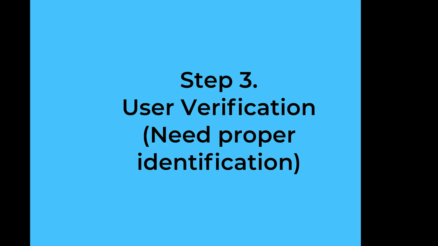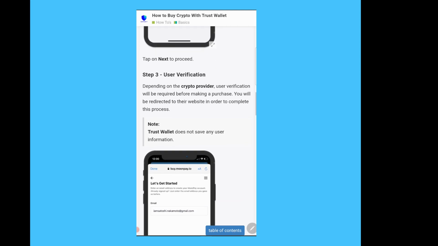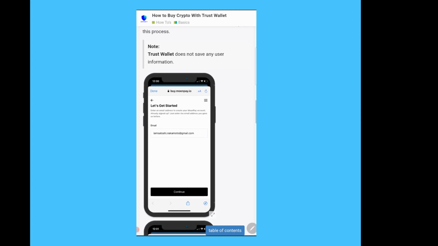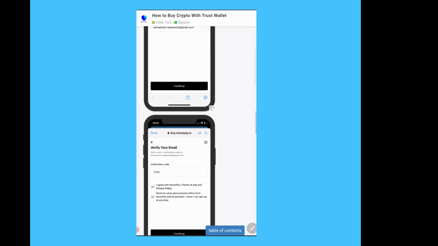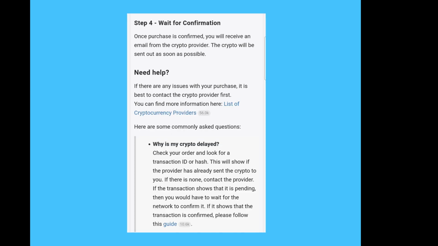Depending on the crypto provider you choose, you may need to verify your identity. Follow the process as necessary. Some banks may reach out to you by email or text to make sure you would like to make this transaction. Once this purchase is confirmed, you'll be able to see your Ethereum amount in your wallet and you're good to go.